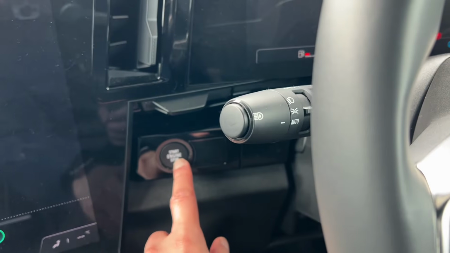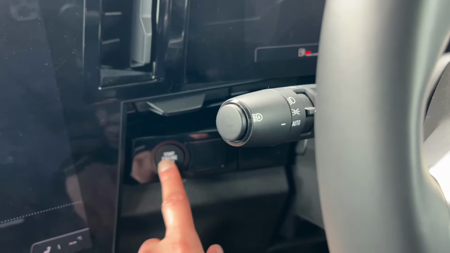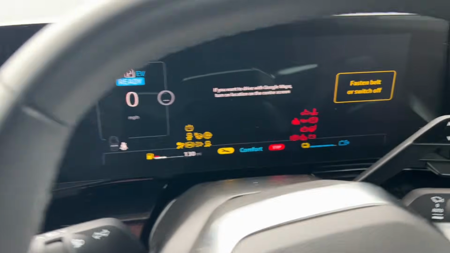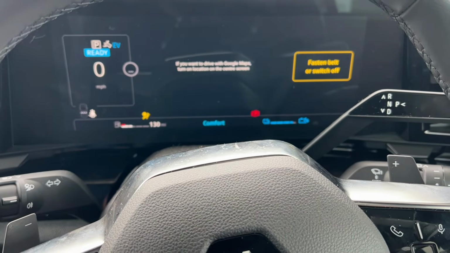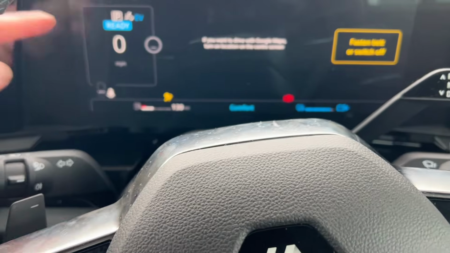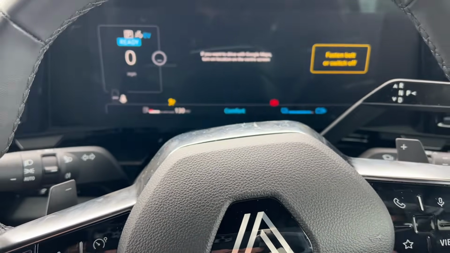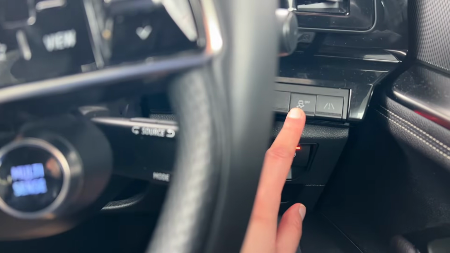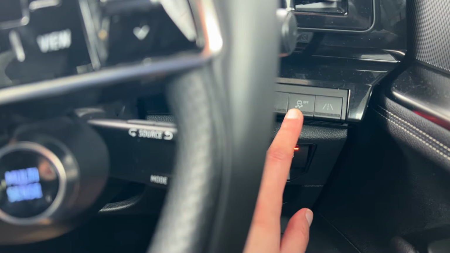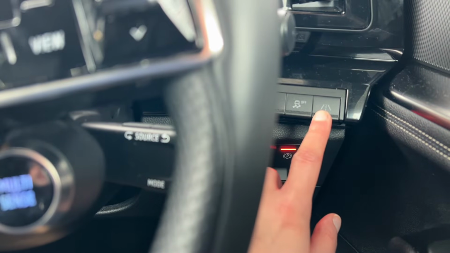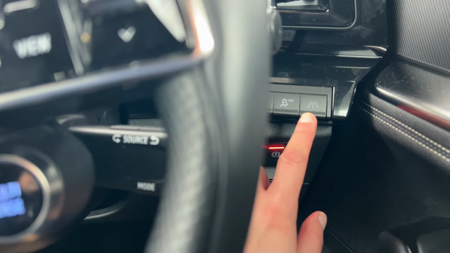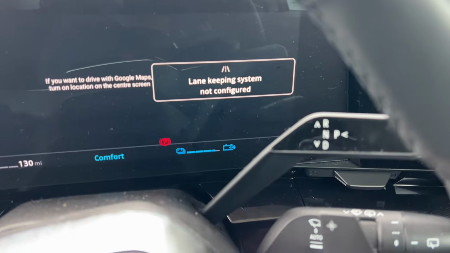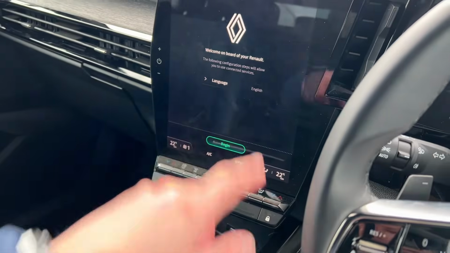Now what I'm going to do next is start the car up. If I push the brake and press the start switch, that will start the car. And when it says ready, that means now I can drive the car. Now I have got some buttons down here. This one is to switch off the traction control, and this one is for your lane keeping system. At the moment you can see it's not configured. You do have to configure it on the screen here.